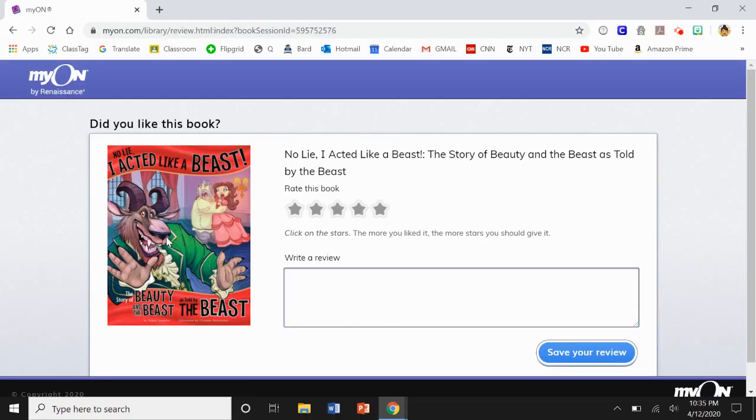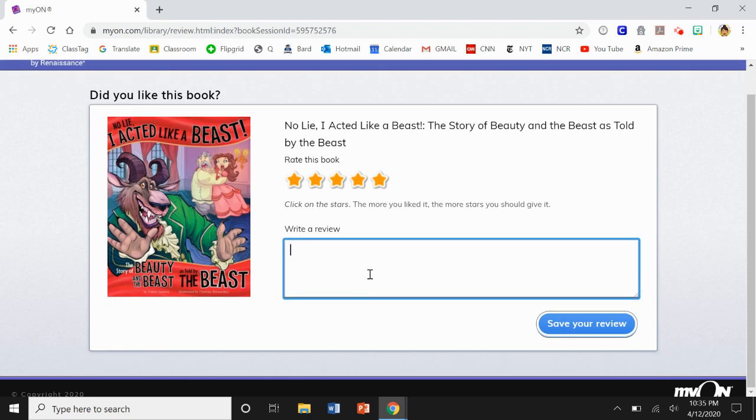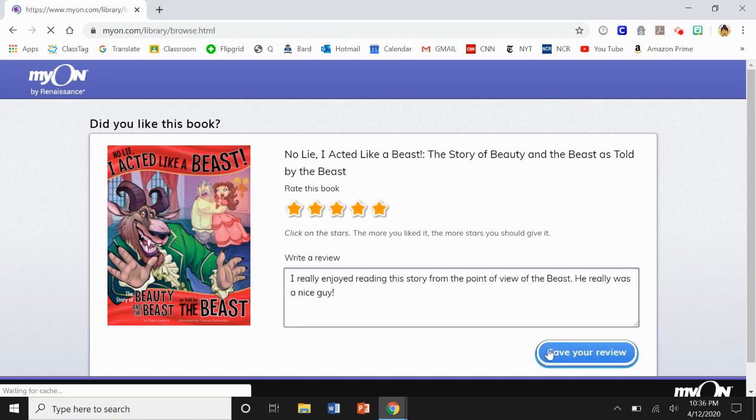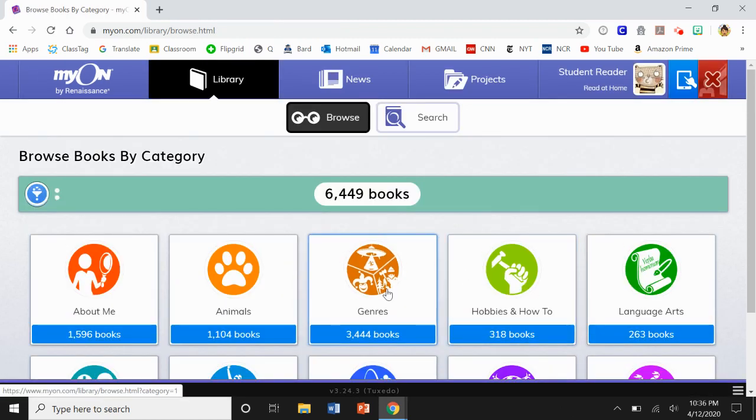Well, I hope you enjoyed this story. I'm going to give this 5 stars. Now, you don't have to fill this up if you don't want to, but I'll write a review. I really enjoyed reading this story from the point of view of the beast. He really was a nice guy. All right. Because he wasn't a mean guy. He's a good guy. There you go, boys and girls.